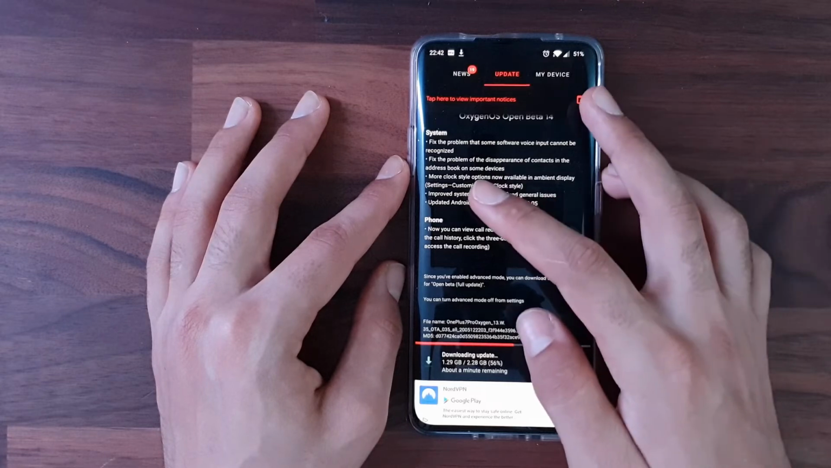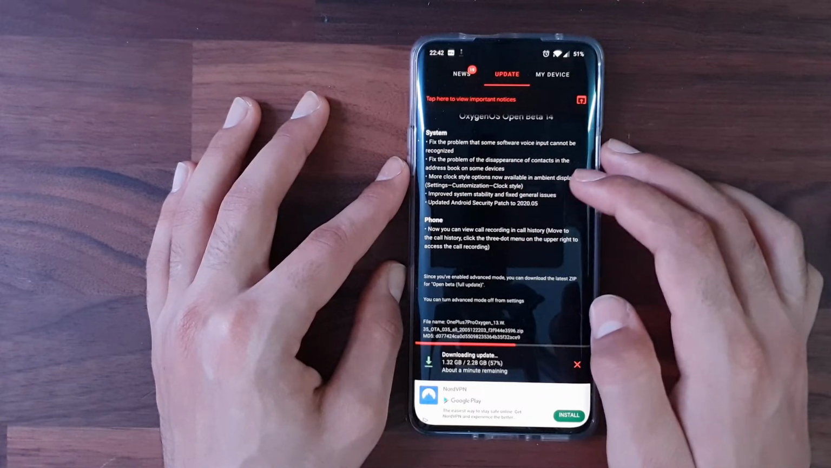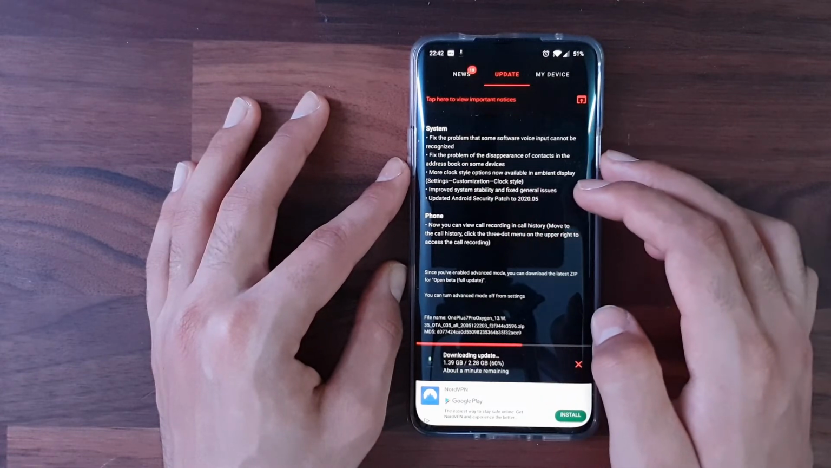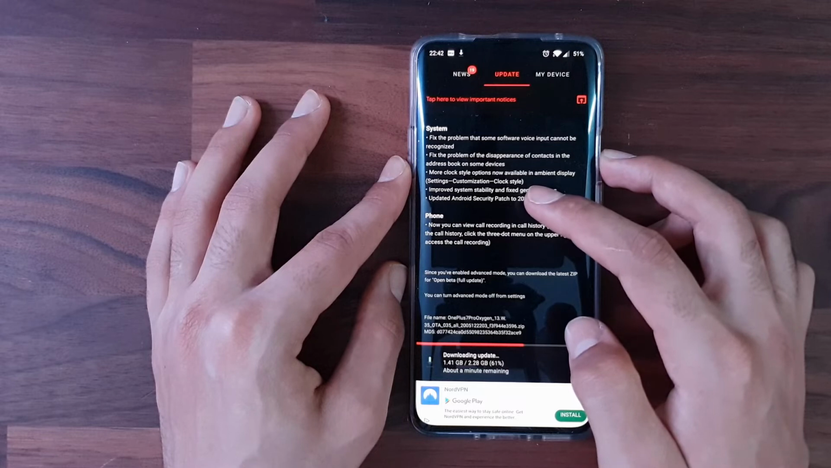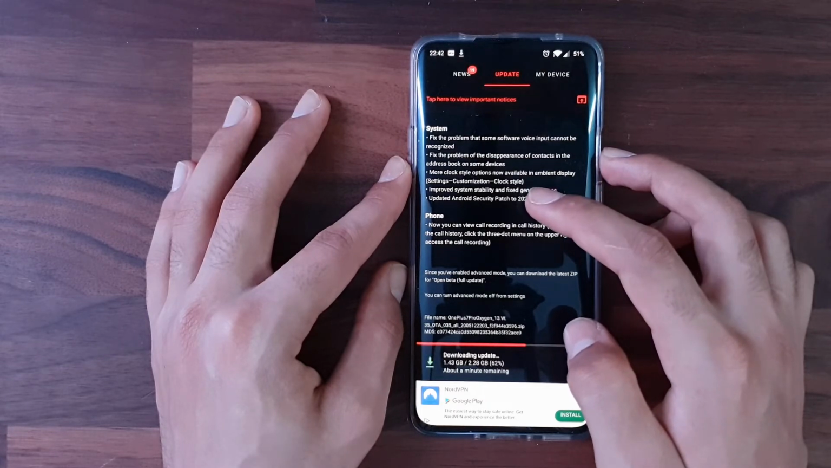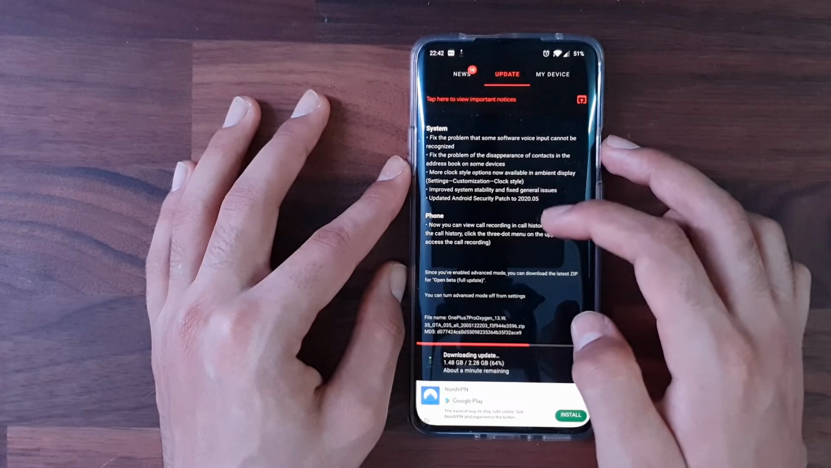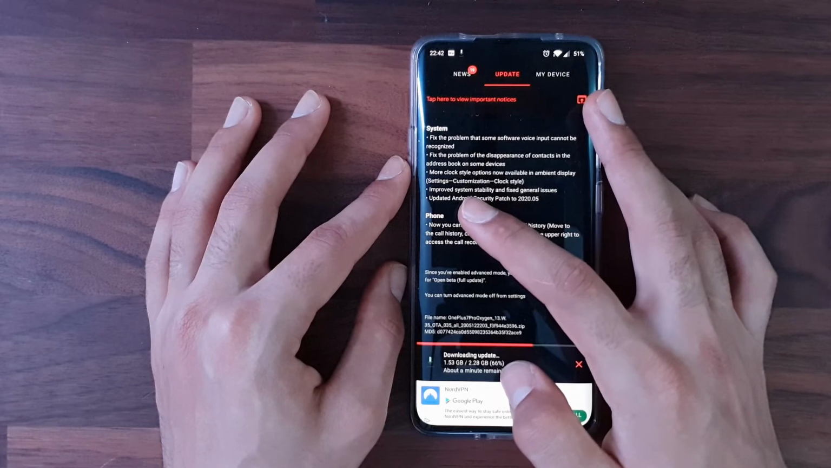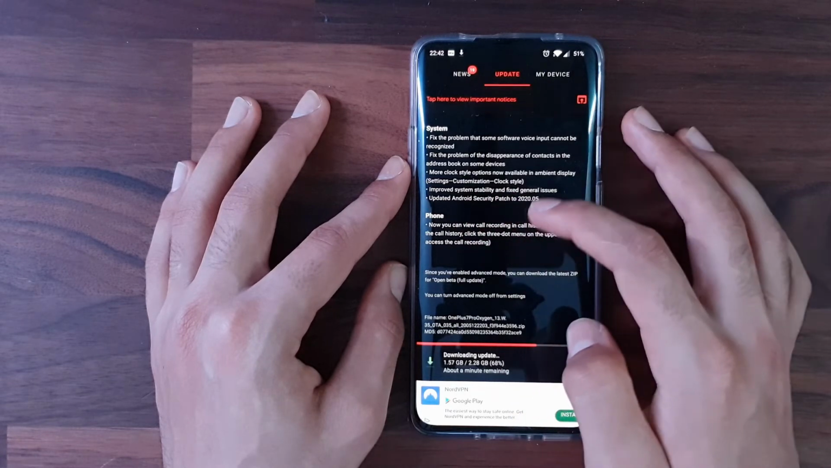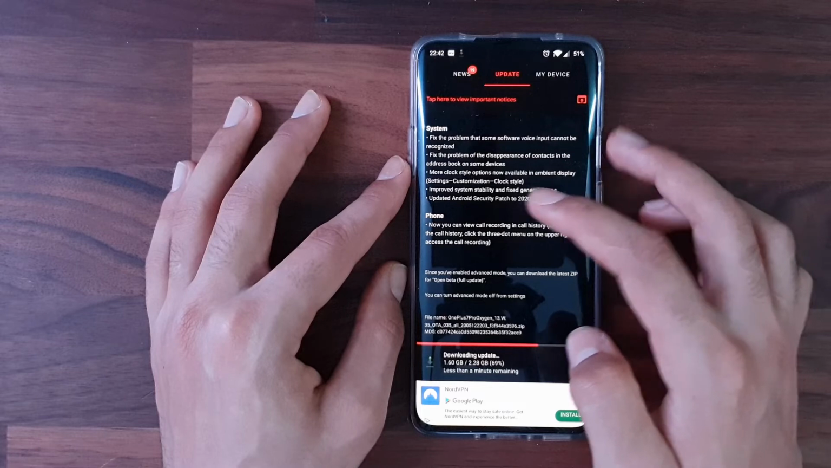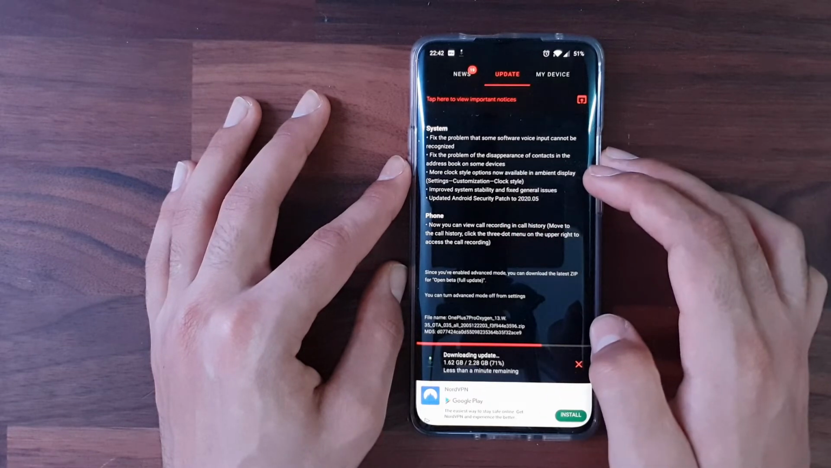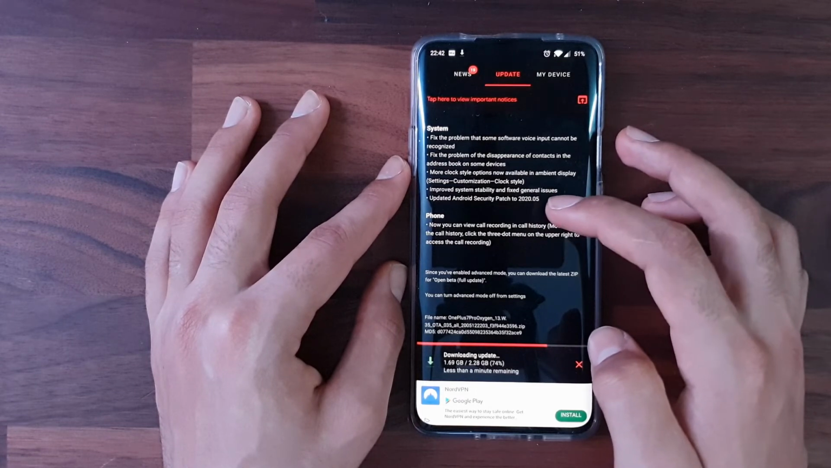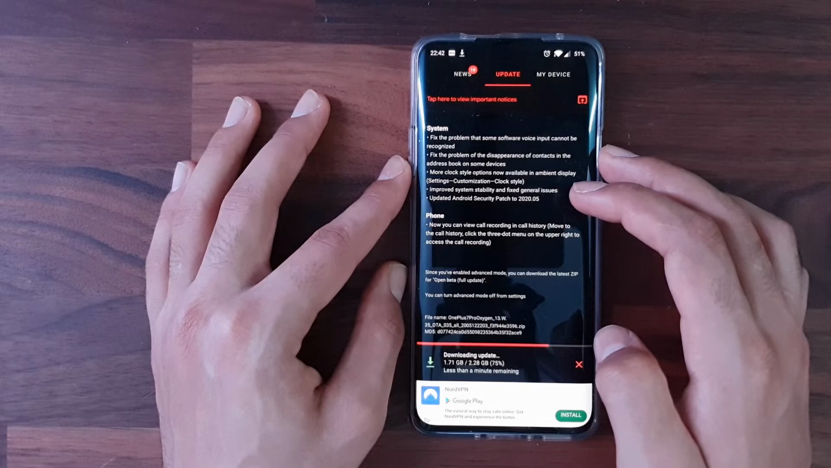So it says here that they fixed the problem with some software where voice input cannot be recognized. The other thing is they fixed the problem of disappearance of contacts in the address book on some devices. Myself, I'm on the stable version, so I didn't have this problem before. And also the more important feature for me, an exciting feature, is that they brought more clock style options, and it's now available in the ambient display settings, customization, clock style. They also improved the system stability and fixed general issues, and they updated the Android security patch to 2020-05.